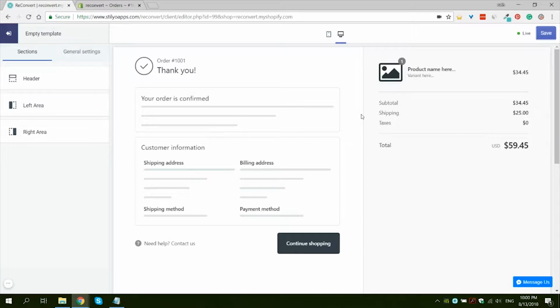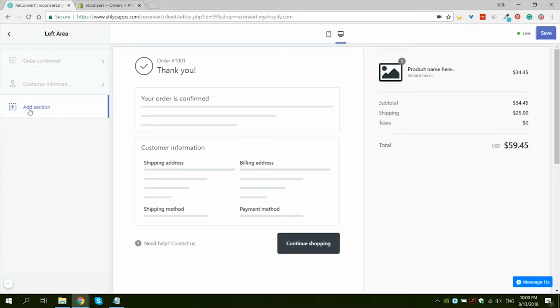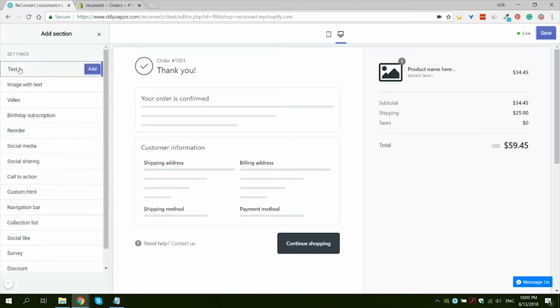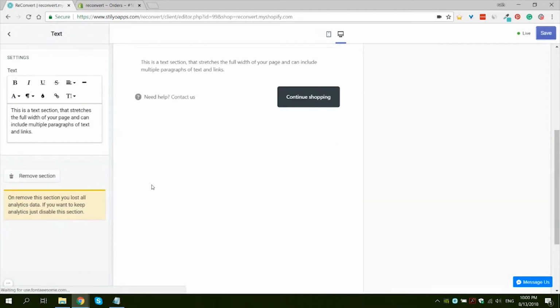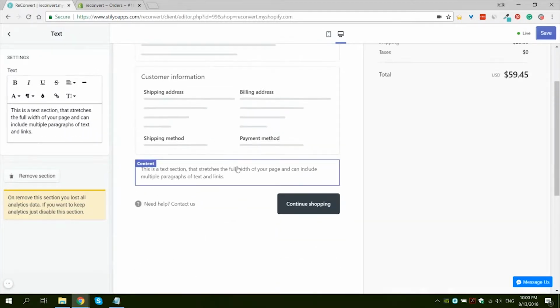We're going to start by adding a text widget to the left area. So we're going to choose the left area, choose the add section and the text widget. Once we've chosen it, you can already see its location in the page. And now let's just play with it a little bit.